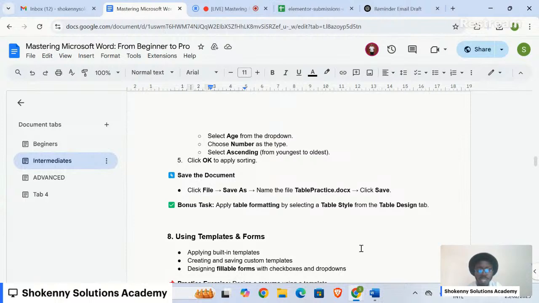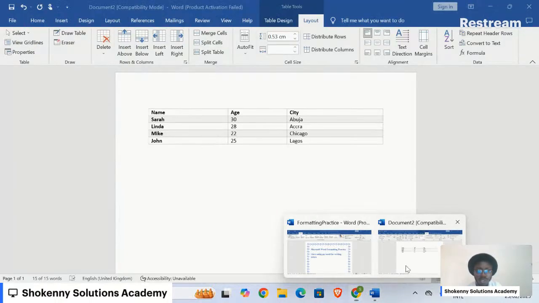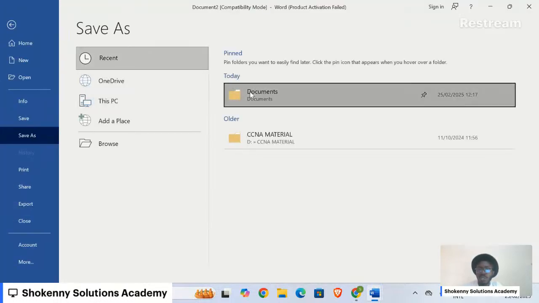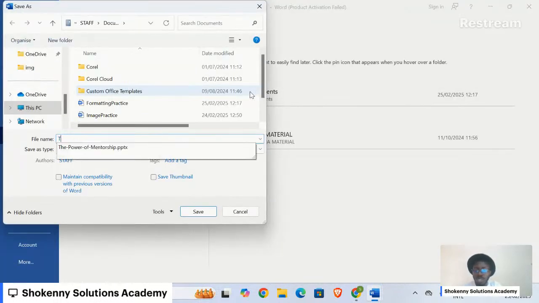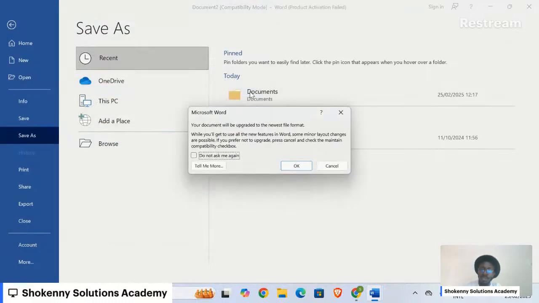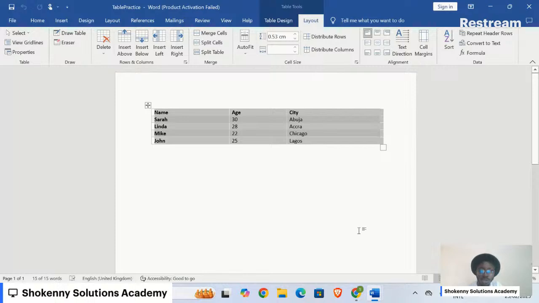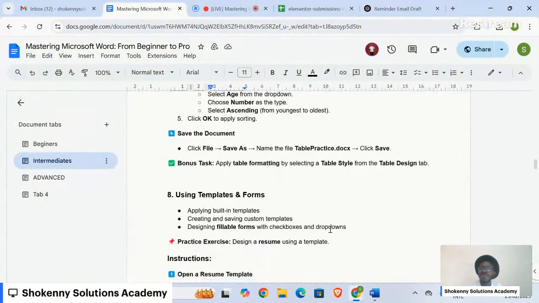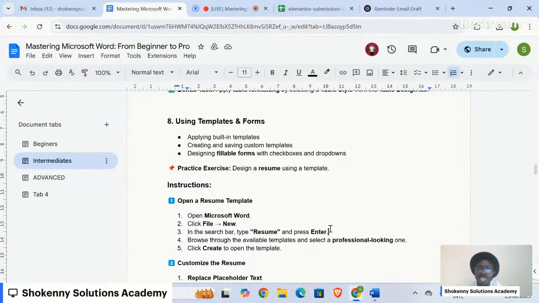So he asked us to save it. We call it table practice dot docs. So we control save. We save it here in documents. We call it table practice. Okay, so we call it table practice. It has been saved successfully. Okay, so let's go to the next thing.